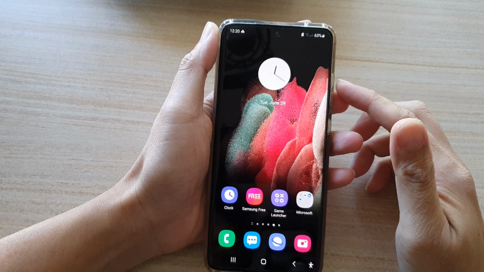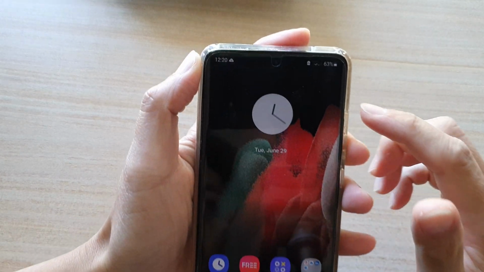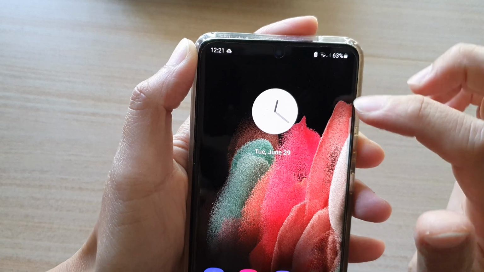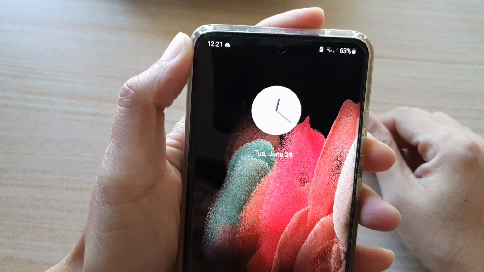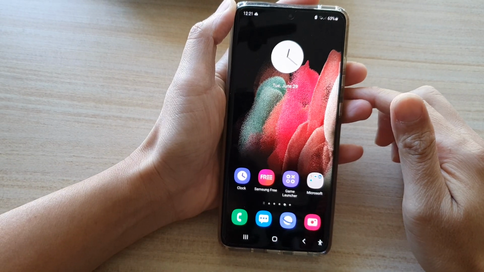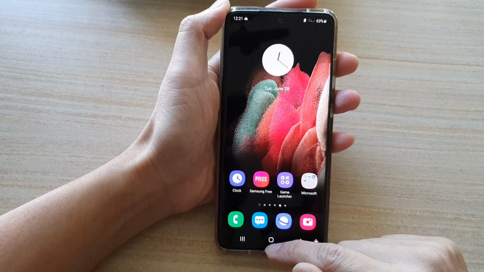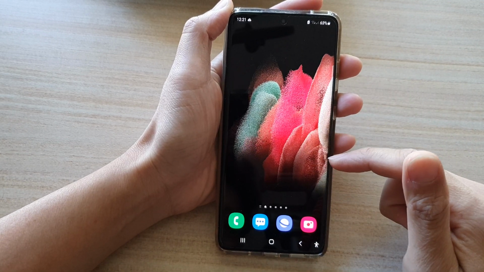Hi, in this video we're going to take a look at how you can add an analog clock widget to the home screen on your Samsung Galaxy S21 series. Now first tap on the home key to take you back to your home screen.